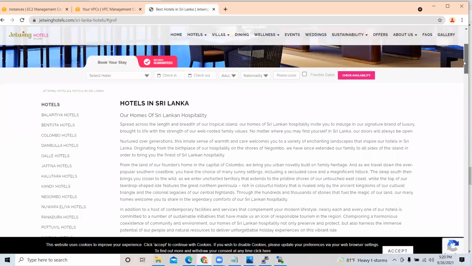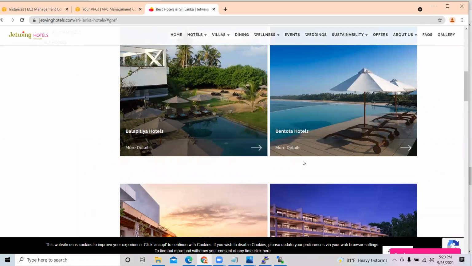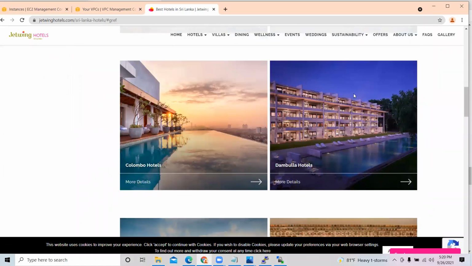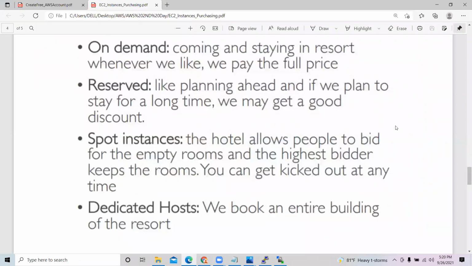So guys, how are you going to book a hotel? Let's start from that one. On demand: you just go to the resort or hotel and make the payment, the full price. That is known as on demand.